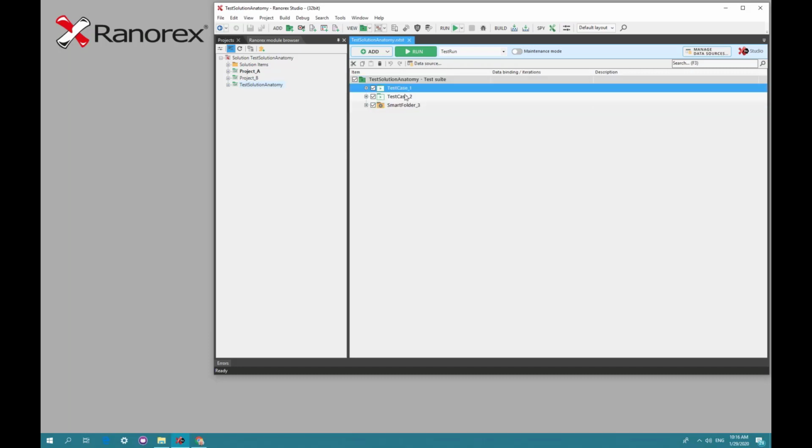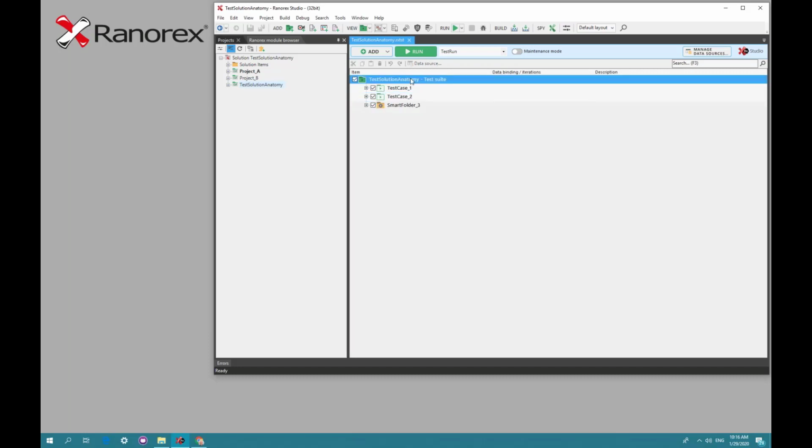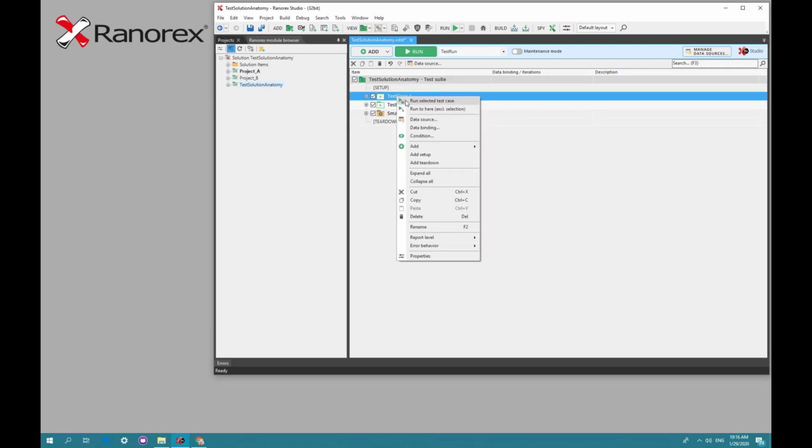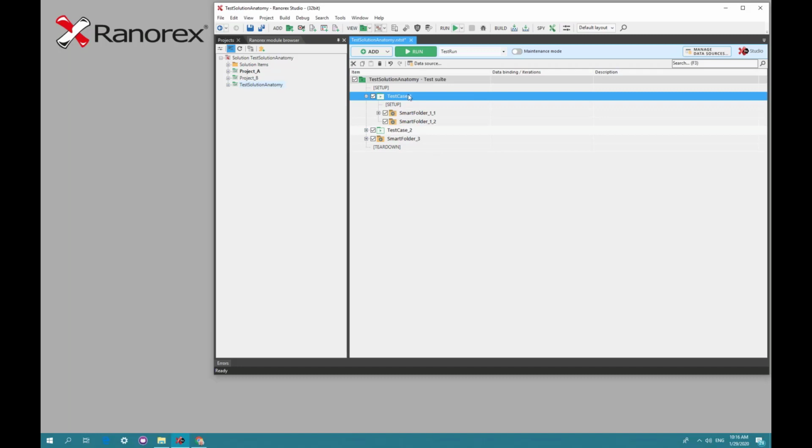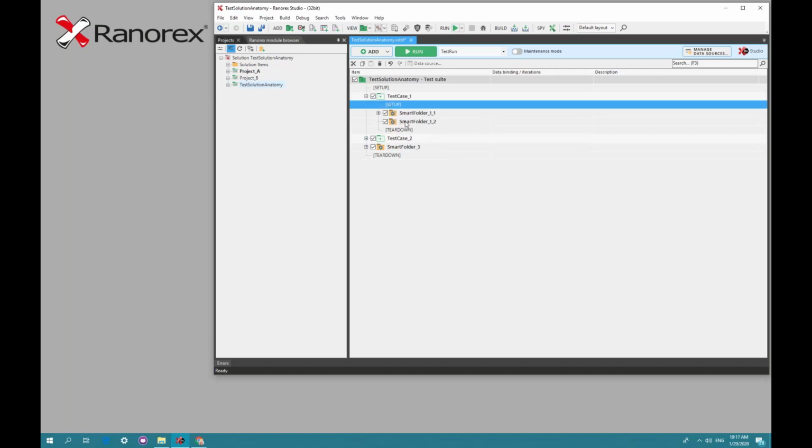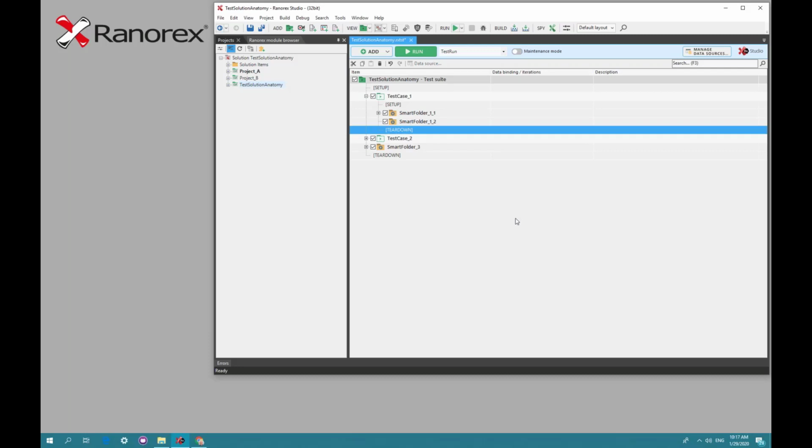So every test container here could hold a so-called setup and teardown area. To add this, I right-click the test container and add a setup and add a teardown. So every test container can hold at least one setup and one teardown. I could do that for this test case number 1, 2. So you could see we have a setup and a teardown area.